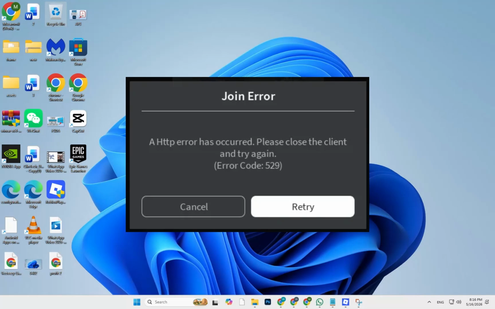In this video, I'll show you how to fix the HTTP error 529 in Roblox. So, if you're seeing the message saying an HTTP error has occurred, usually along with error code 529, then I'll show you a few different ways to fix it.